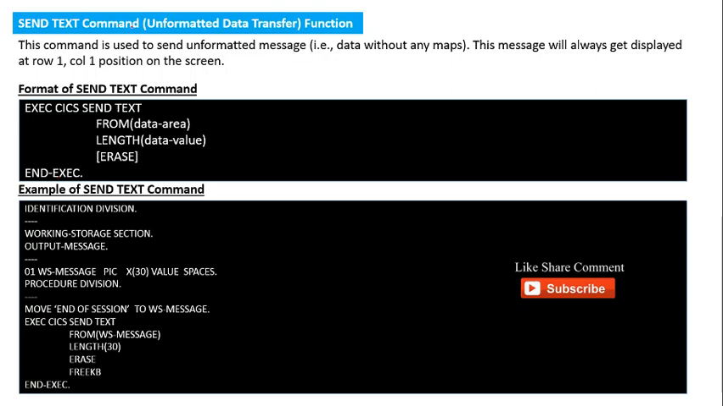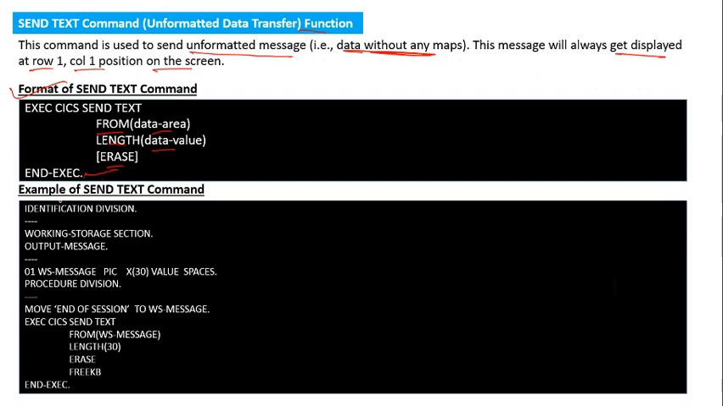And the SEND TEXT command, an unformatted data transfer function. This command is used to send unformatted message data without any map. This message will always be displayed at row 1, column 1 of the screen. The format of the SEND TEXT command is EXEC CICS SEND TEXT FROM data area, LENGTH data value, and so on.